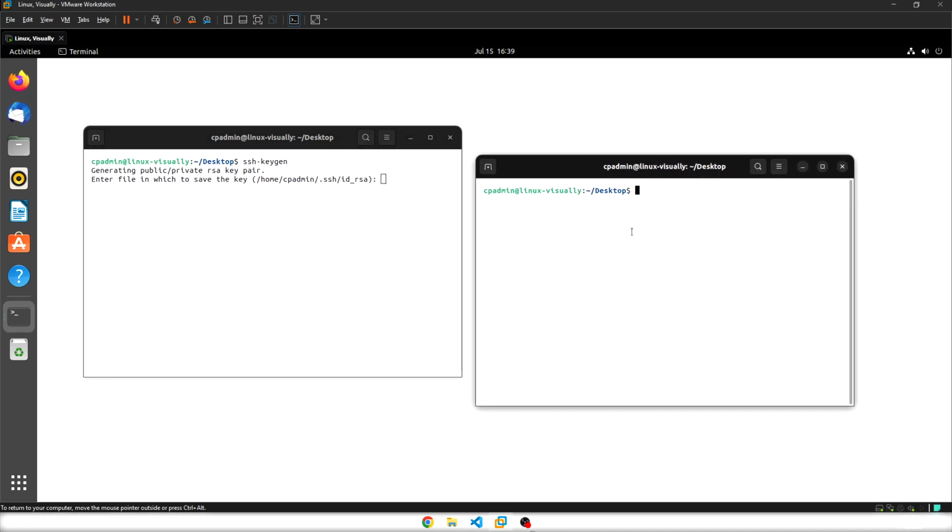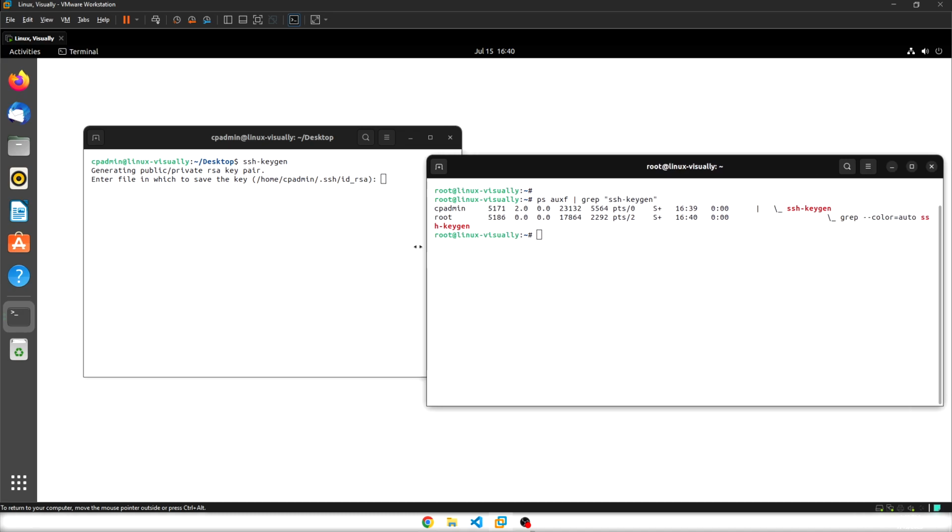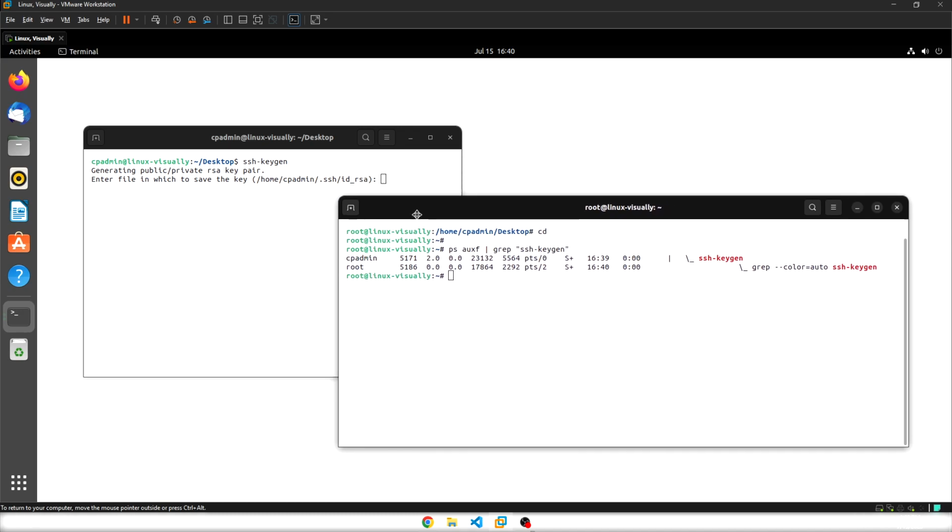But in the second terminal, what we're going to do is elevate to root. So do that with sudo. Enter your password right here, and we're going to execute the ps command with the aux f flags, and then grep for the string ssh-keygen. So you'll run this command that I have on my screen right here, and it should show you something like this. Here we go. So this should be what shows up.